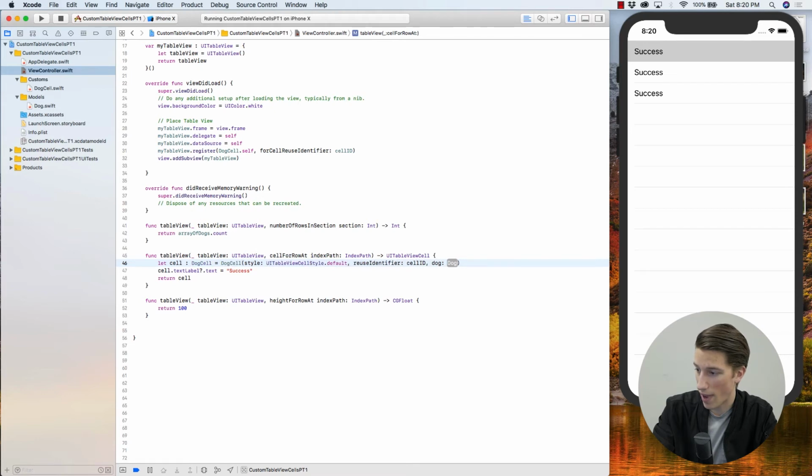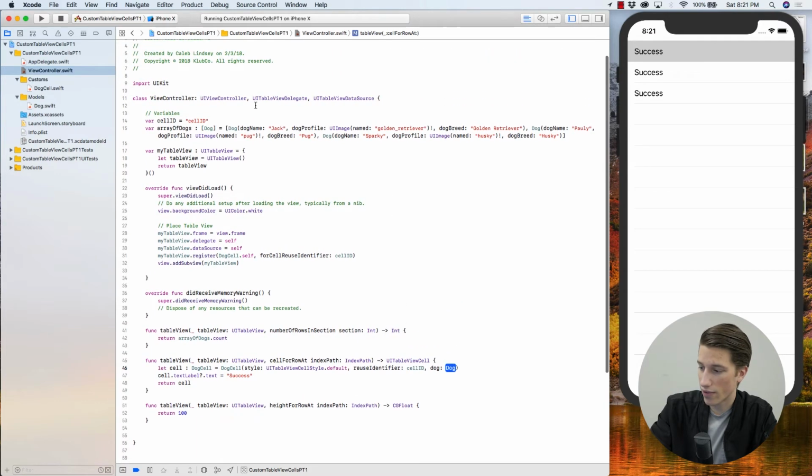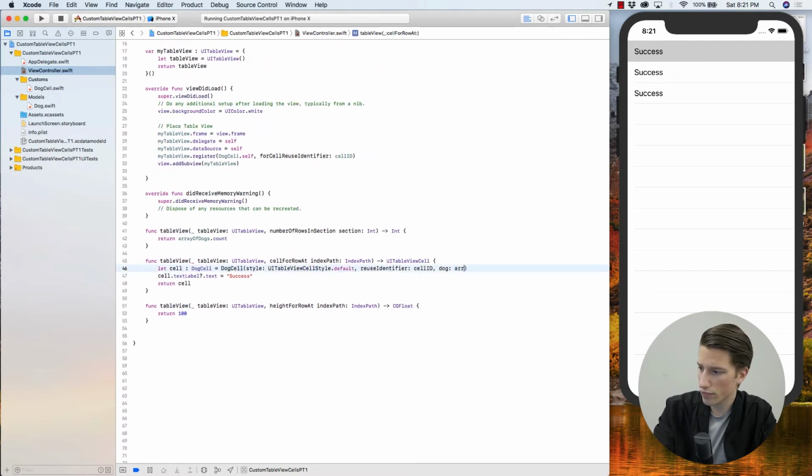Now the dog we're going to pass in, we want to pass in one of our dogs from our array up here. All right, so we could just pass in our first dog, but we want to say the array of dogs with the subscript of indexPath.row. That way, each cell will have the first dog, the second dog, the third dog, like so.